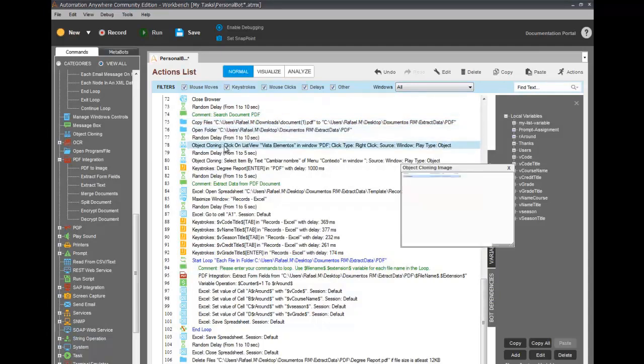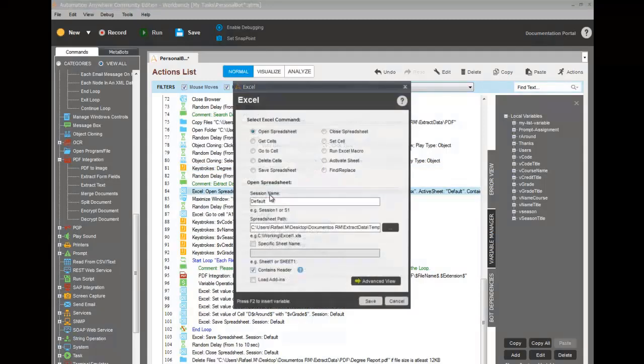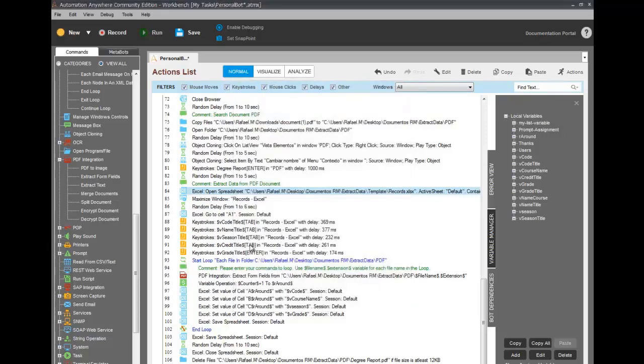After that, it changes the name; this part is a copy, open, change the name, and extract the data from here. Here I open the sheet. This control is very interesting because you can open, get cell, set cell, and search your PDF here. It was very interesting for me as well. Also, you can maximize the website or the windows from the program.